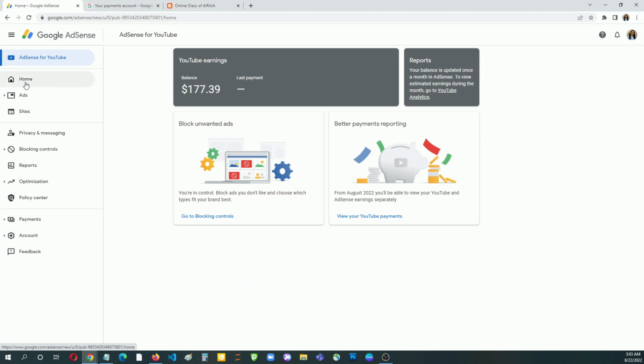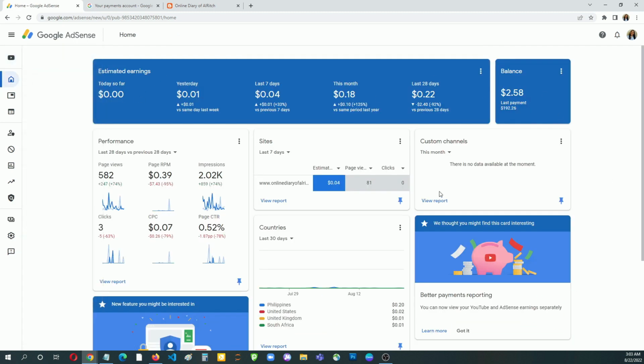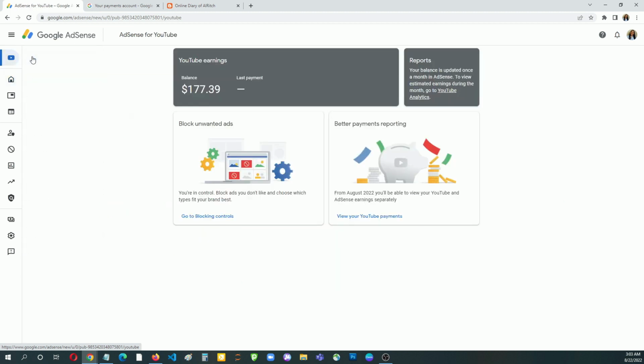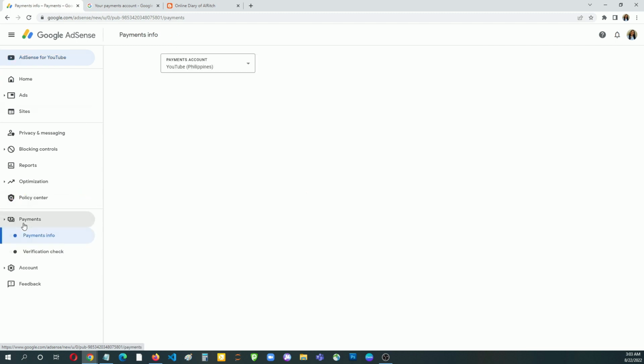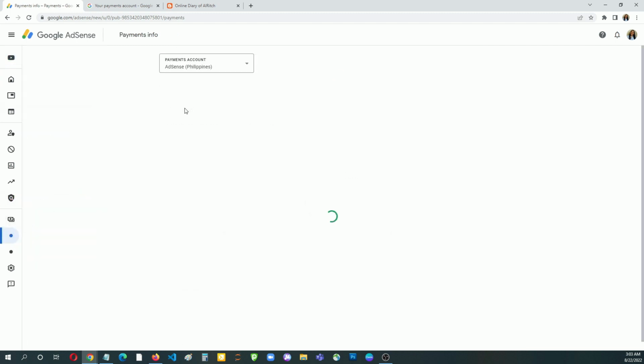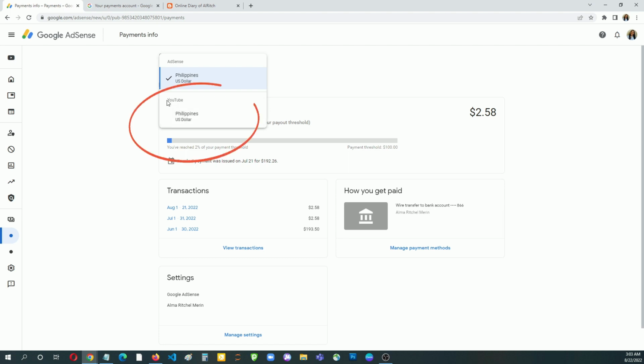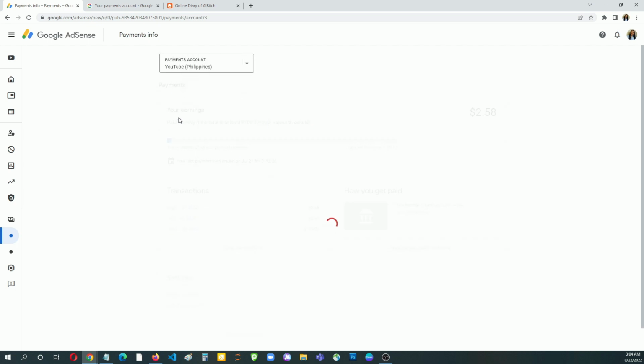Click on home. So this is for my website, and if you click this icon here, AdSense for YouTube, that's for your YouTube earnings. You can also go to the payment section. So payments account for AdSense. So this is for your website, and this is for the YouTube. So there is a label YouTube and there is for AdSense.